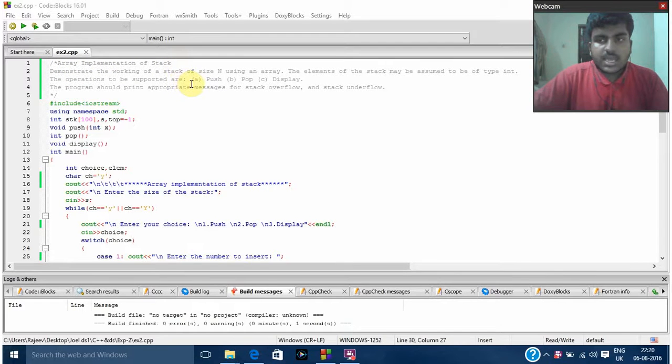So Stack is actually a linear data structure, and data structure is any structure which is used to store a collection of data. This data can be similar or dissimilar. In Stack, we actually store only similar data types, and in this case, we are going to assume that the elements of the stack are of integer data type.